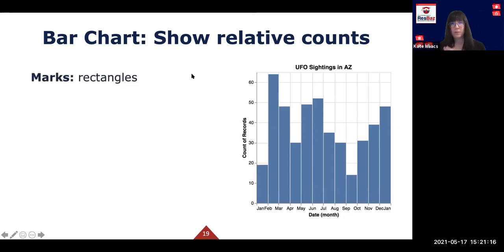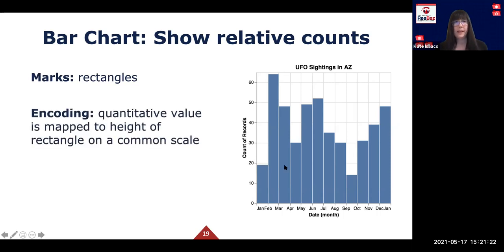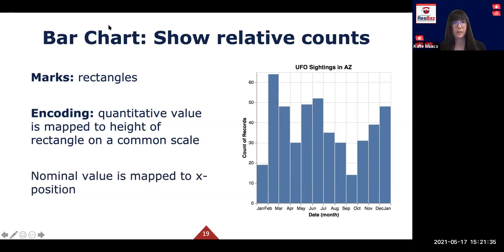All right, so our mark is rectangles or bars or boxes. These all mean the same things. And we have a quantitative value, the count, mapped to the height on a common scale. And something about the way we're ordering them is mapped to the x-axis. I'm not sure I would call that a nominal value, actually. Should fix the slide. I think this is more an ordinal value down there.